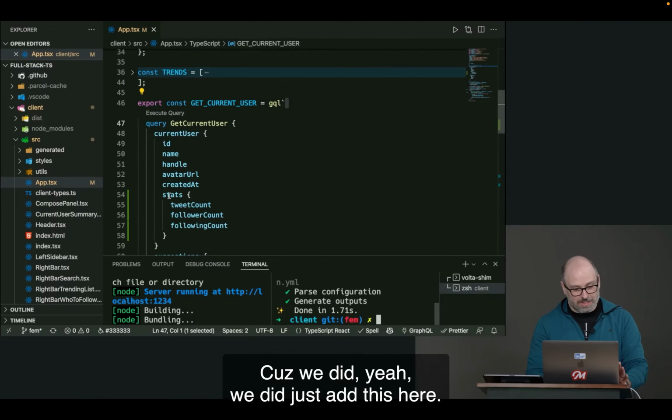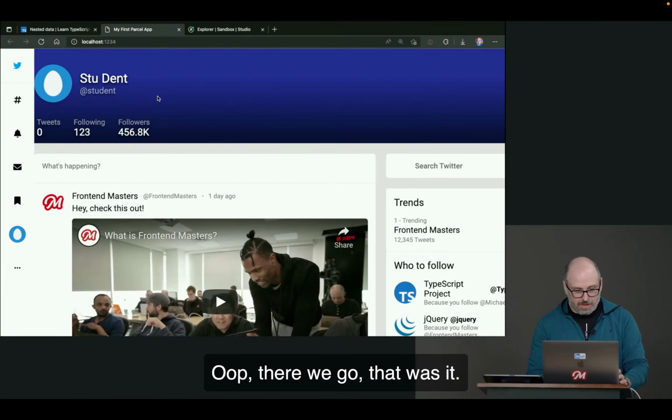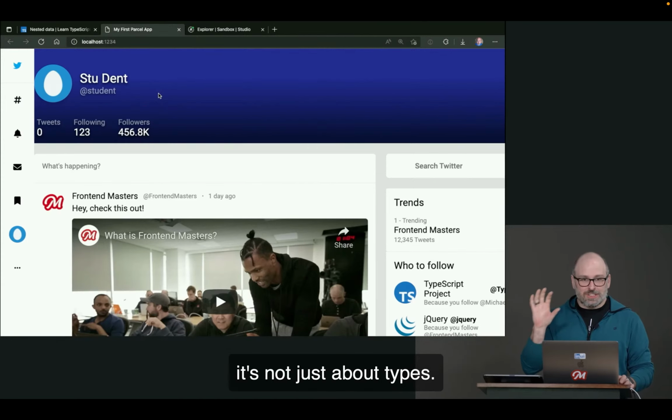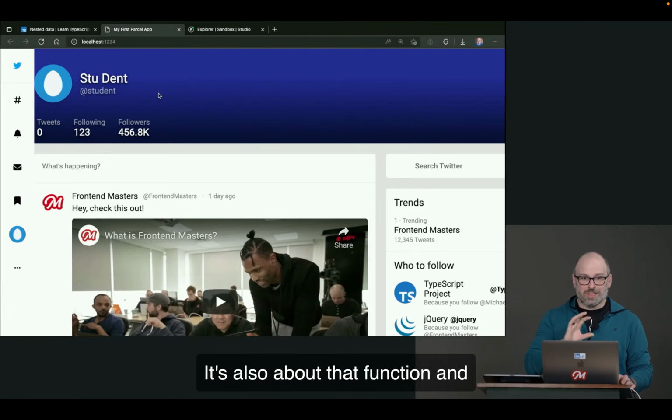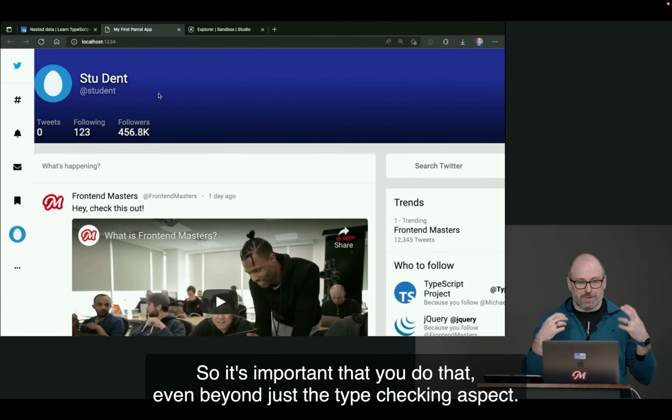Because we did just add this here. That could cause this problem. Oh, there we go. That was it. So remember, the code generation, especially on the client side, it's not just about types. It's also about that function and making sure that it's building the GraphQL query properly. So it's important that you do that, even beyond just the type checking aspect.